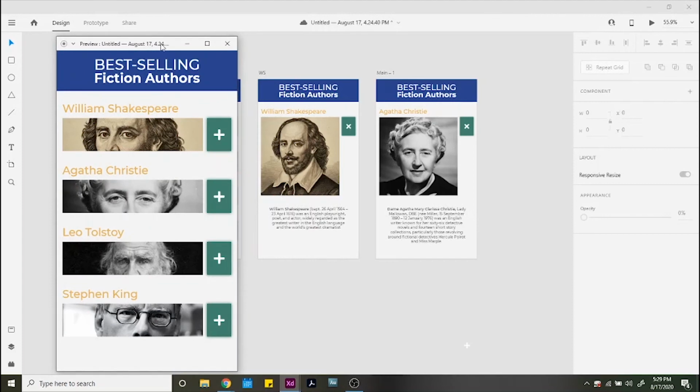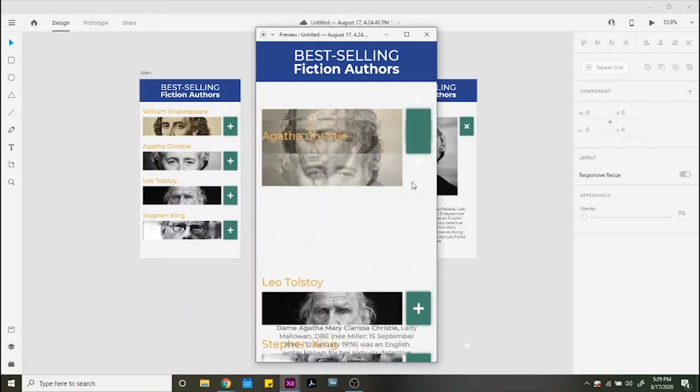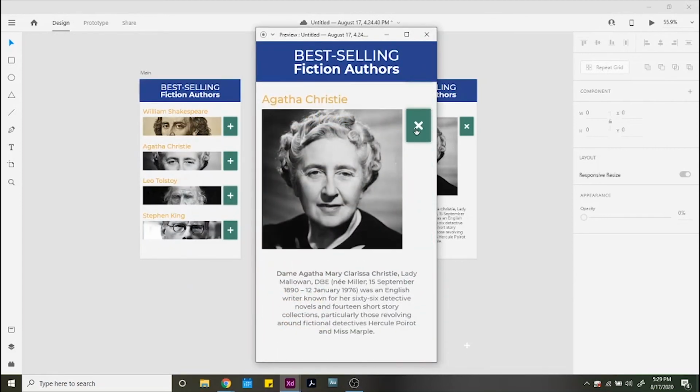Let's see how it looks. And there you go. Just repeat the same process to the rest of the elements and you'll have a full functioning image drop-down menu.